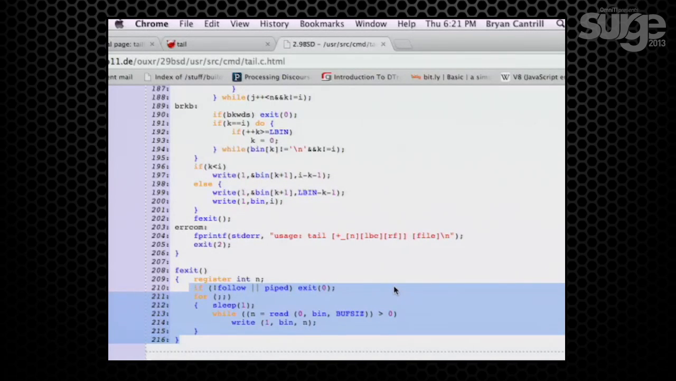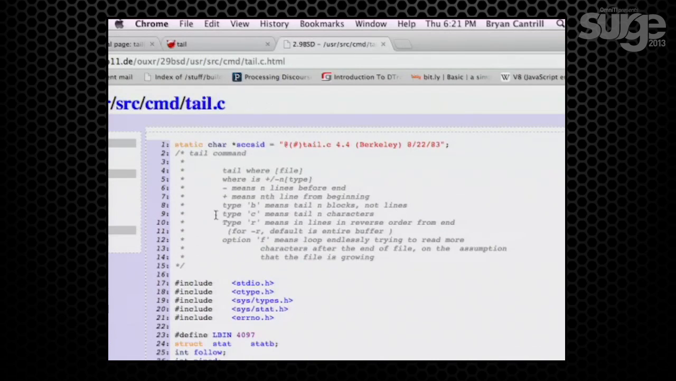I believe, up here at the top of the file, we've got some explanation. Option F means loop endlessly trying to read more characters after the end of the file on the assumption that the file is growing. Okay, now we are hoping and we're assuming. Okay, awesome. Meanwhile, back in modern day, we've got a problem, right?